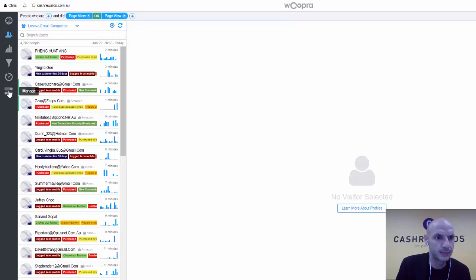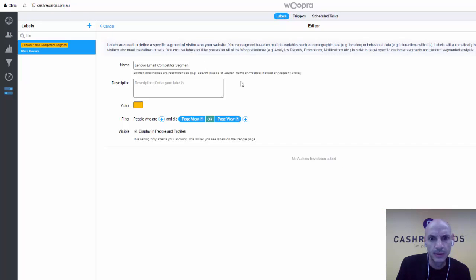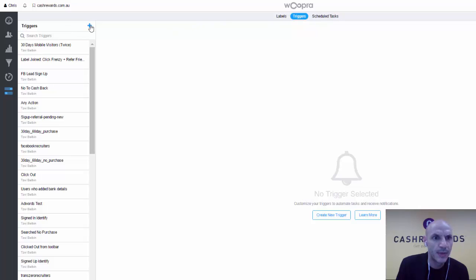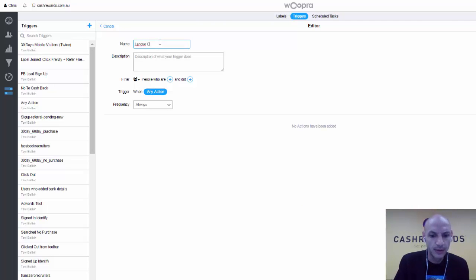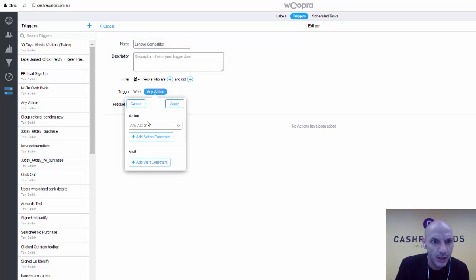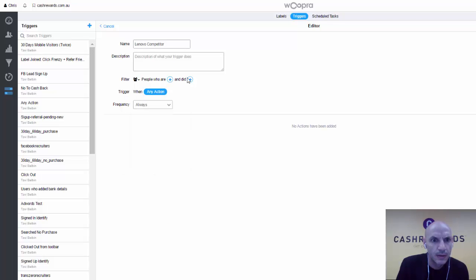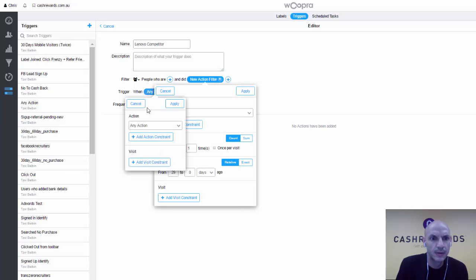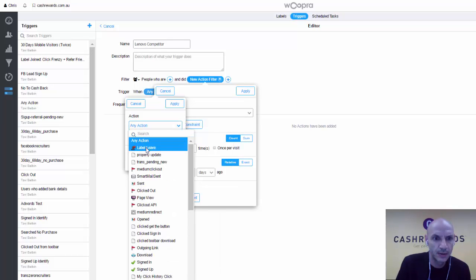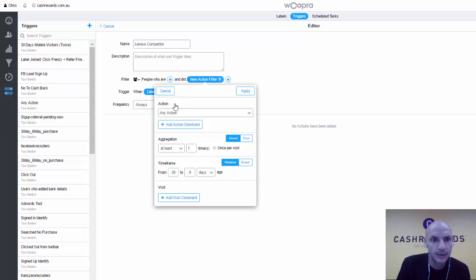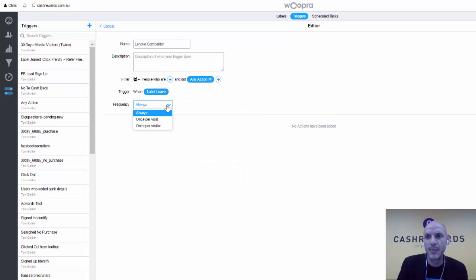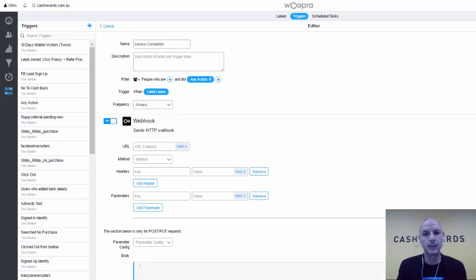I can export that. And make a new trigger. Lenovo competitor. Any action. People who come into that label. The label is Lenovo. When they leave a label, and it makes a webhook. From the webhook, I can then create an email push notification.